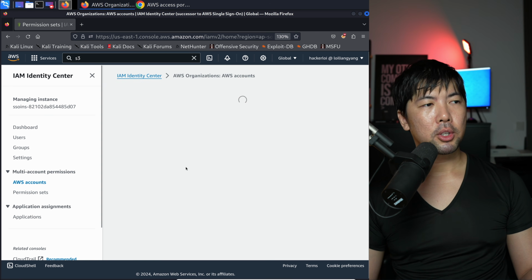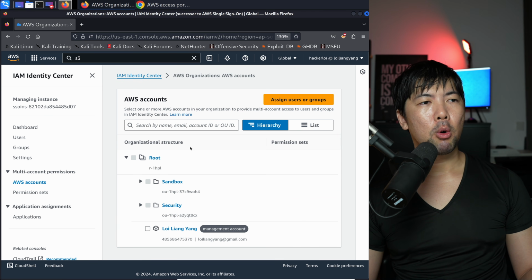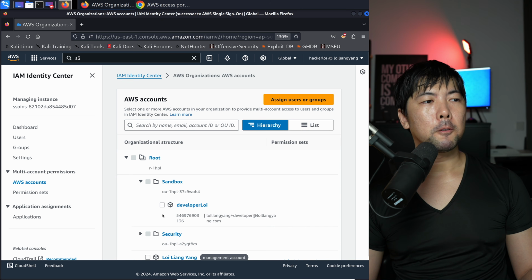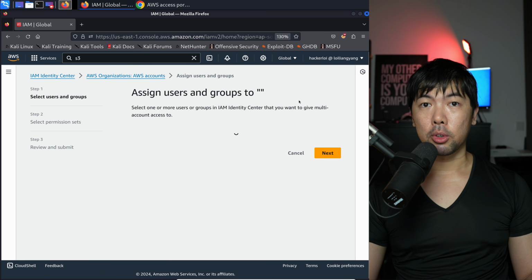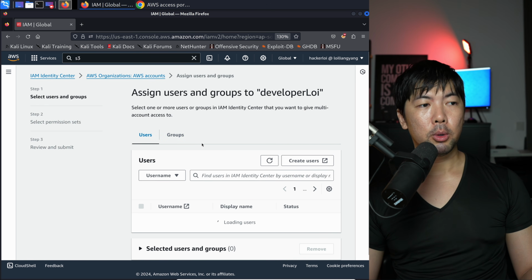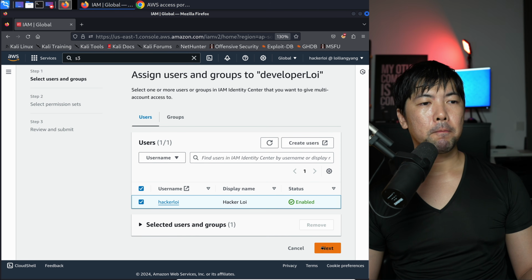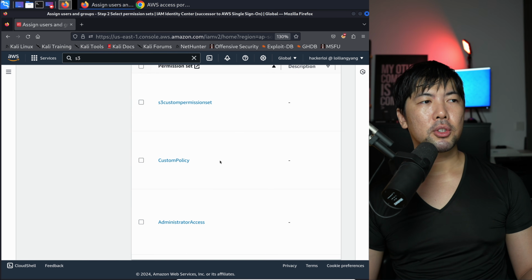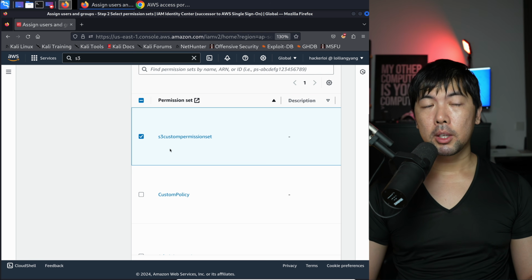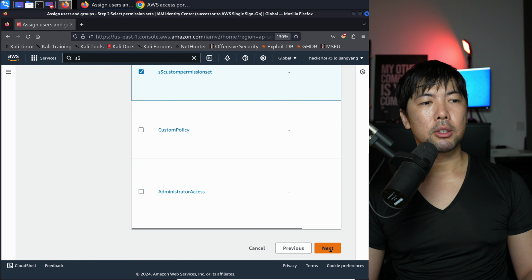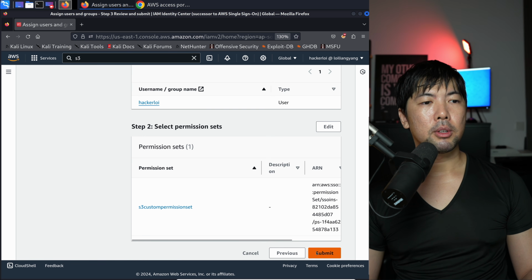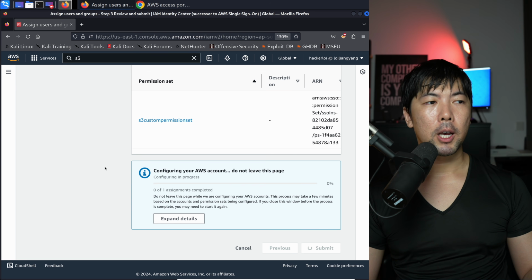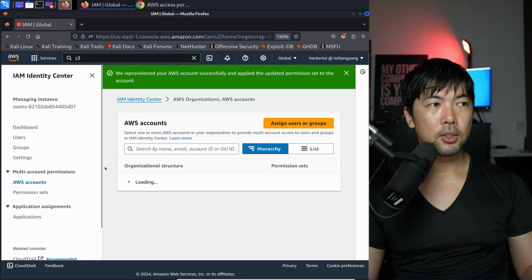So let's say I go to AWS accounts, and I head over and target the sandbox account, and I click on assign users or groups. So in this case, let's go over to users, and once again with Hacker Lloyd, click next, and the permission set in this case will be S3 custom permission set. Click on next. All right, click on submit. So now it is configuring the AWS account. Just give it a few more seconds and it'll be done.